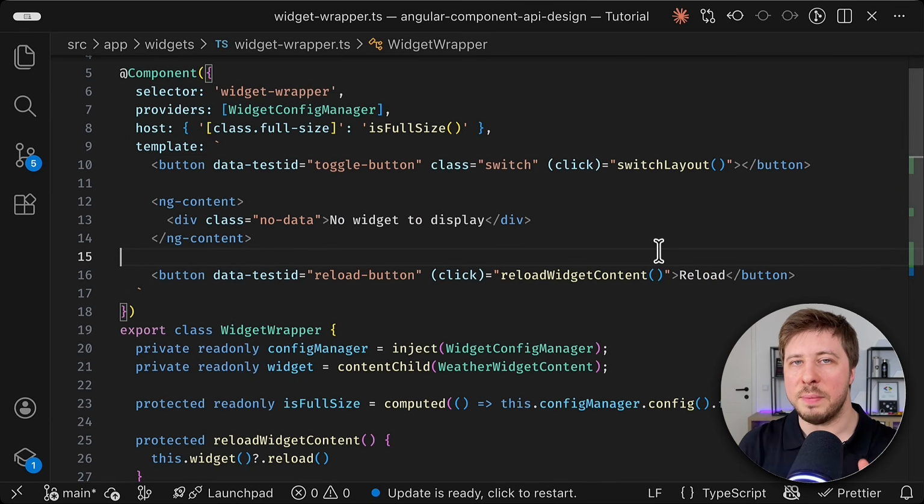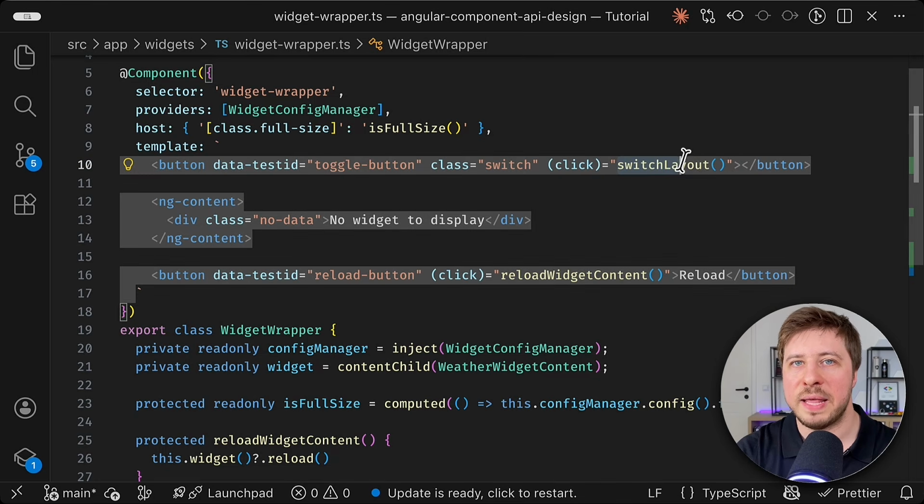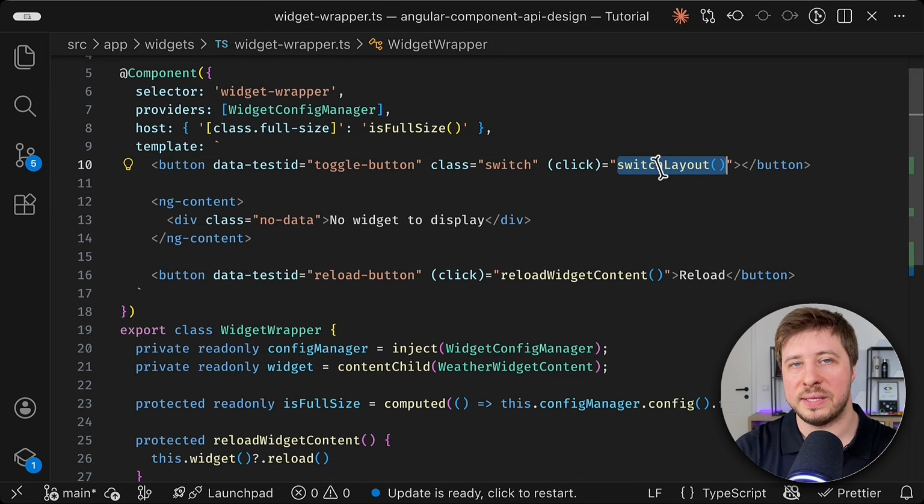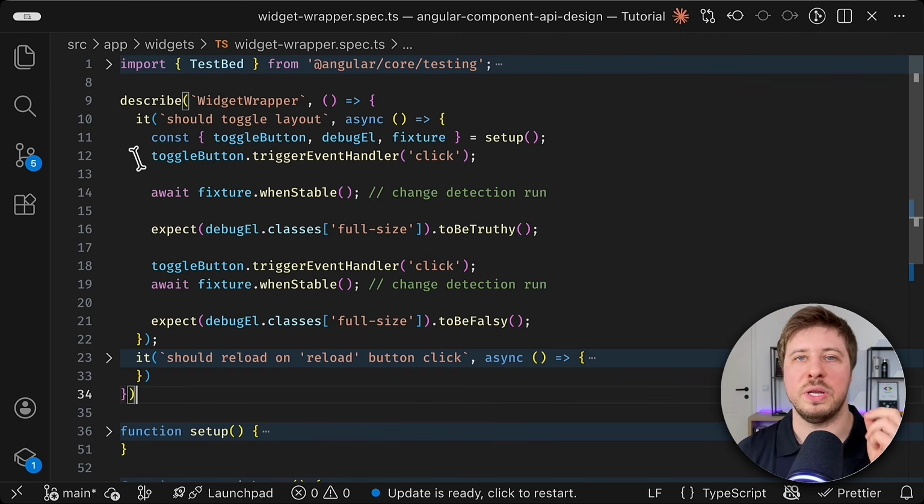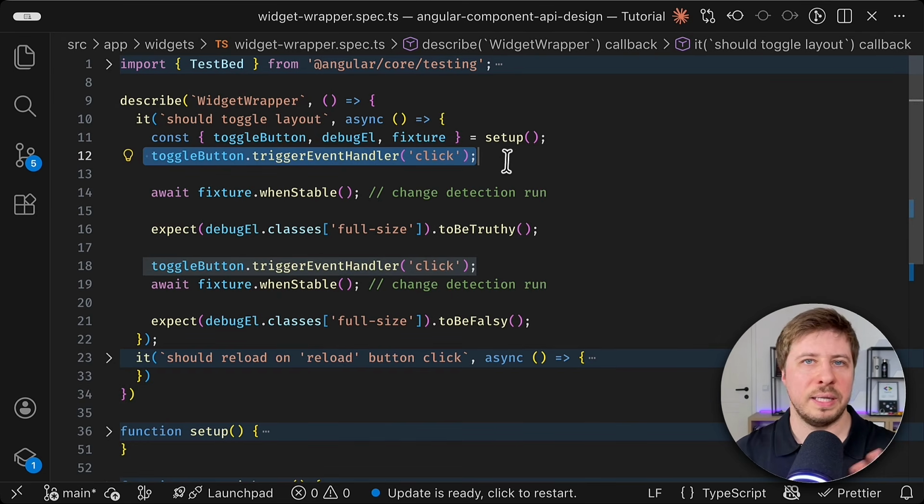If you think about users, they never call the component methods directly. What they do instead is trigger an event that eventually invokes the method you want to test. And this is exactly what I have to do in my unit tests as well. But how do I verify the result?